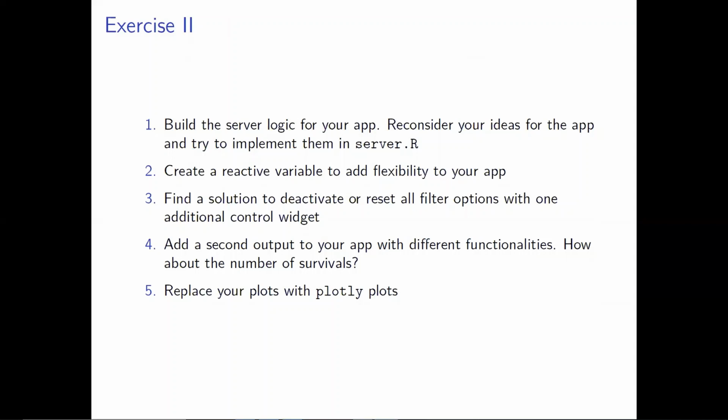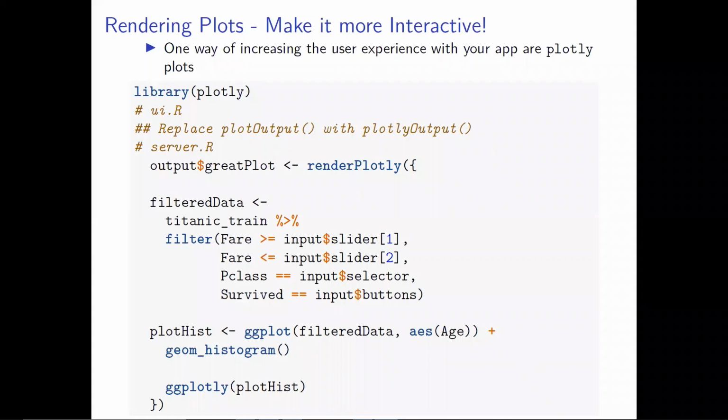So you can either copy and paste the server logic I've written for the H distribution, or come up with some by yourself. See whether you can create a reactive object to add flexibility to your app, perhaps find some solution to reset the filter options, whatever you want, or a second output. Again, I would suggest having 10 minutes to let you play around. I'll move around, see whether I can help. And after this exercise, we'll move on to the deployment part, having your app run globally in the World Wide Web.